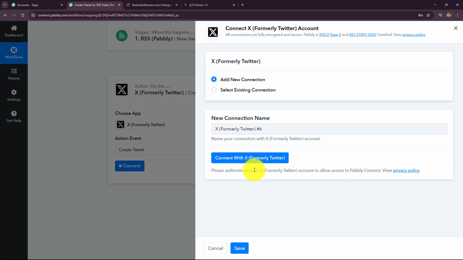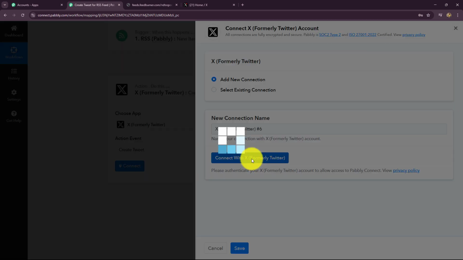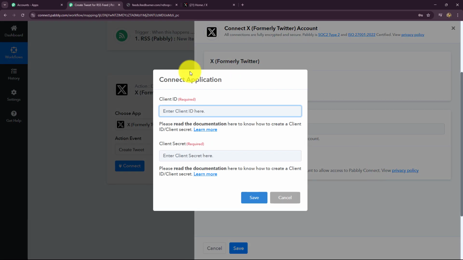For that, we have selected add new connection, and then we have to click on connect with X. That was formerly Twitter. Now, in order to build this connection, you have to provide the client ID and the client secret. How you're going to get these details, for that, I'm going to show you what you have to do. To get this, first of all, we have to click on this hyperlink learn more.